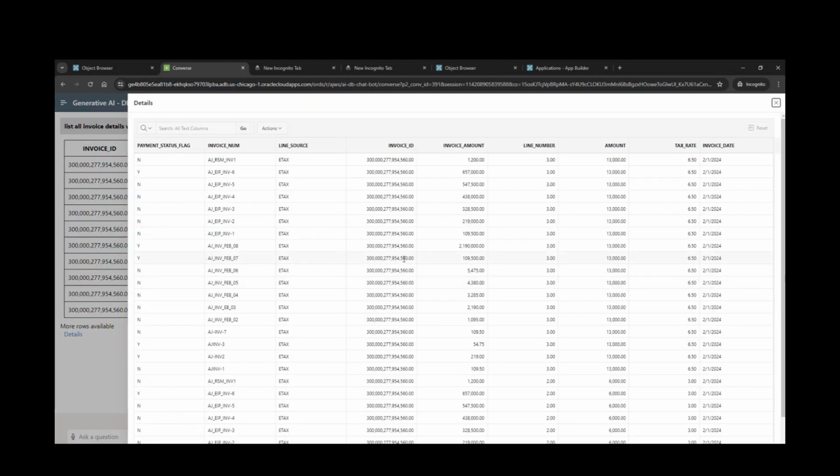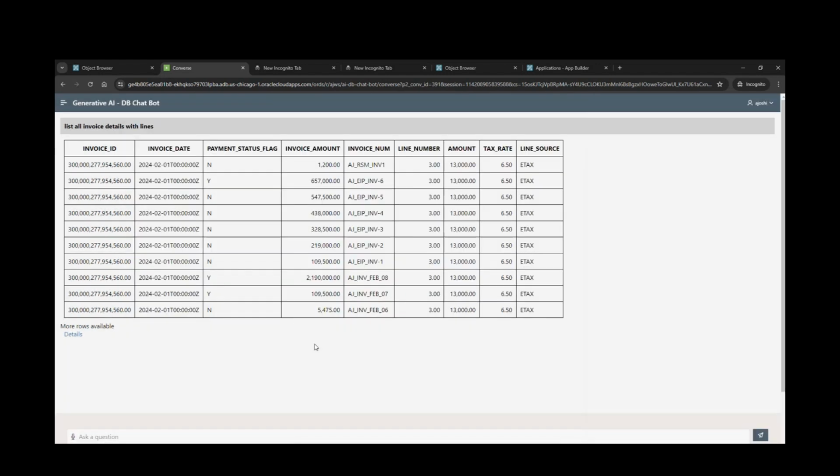If we click on details, you get a full-fledged report. You can download it. You can just play on that data. You can download it in your format, or you can even email it to yourself. So it's literally like a dynamic report generated for the end user.